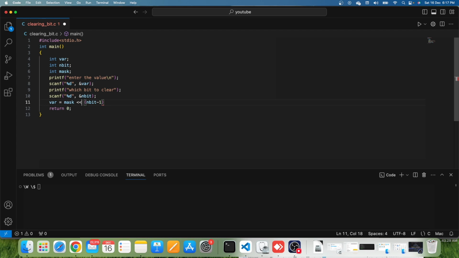Okay, and once we get the output of this left shift operation, we have to put a not operation on this, right? And the output of the not operation we have to AND with the actual variable var, right? So now the output of this program should be that our fourth or nth bit is cleared, right? Let's printf the output. Or you can just write var equals %d and then print this variable, right? So now save this program and run it.